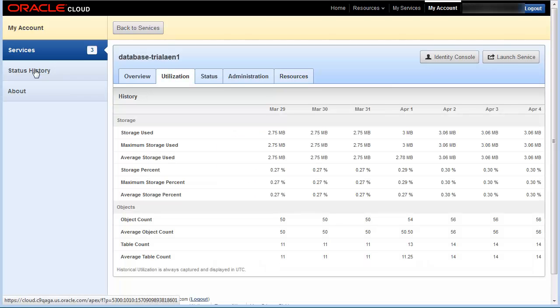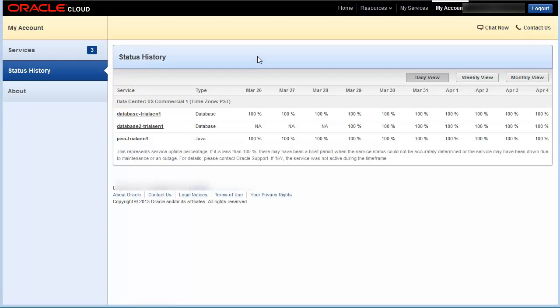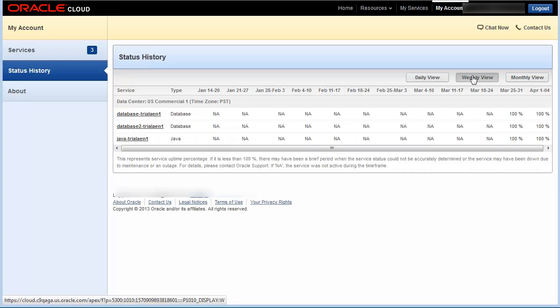Let's go to Status History. So Status History, what's nice about this from the account view is it shows me all 3 of my services and the history for that usage. So I added Database 2 after Database 1. So as you can see, the breakdown here is that didn't come online till March 29th. This is a daily view. You can change that to a weekly view, where it breaks it down the week of, or a monthly view.